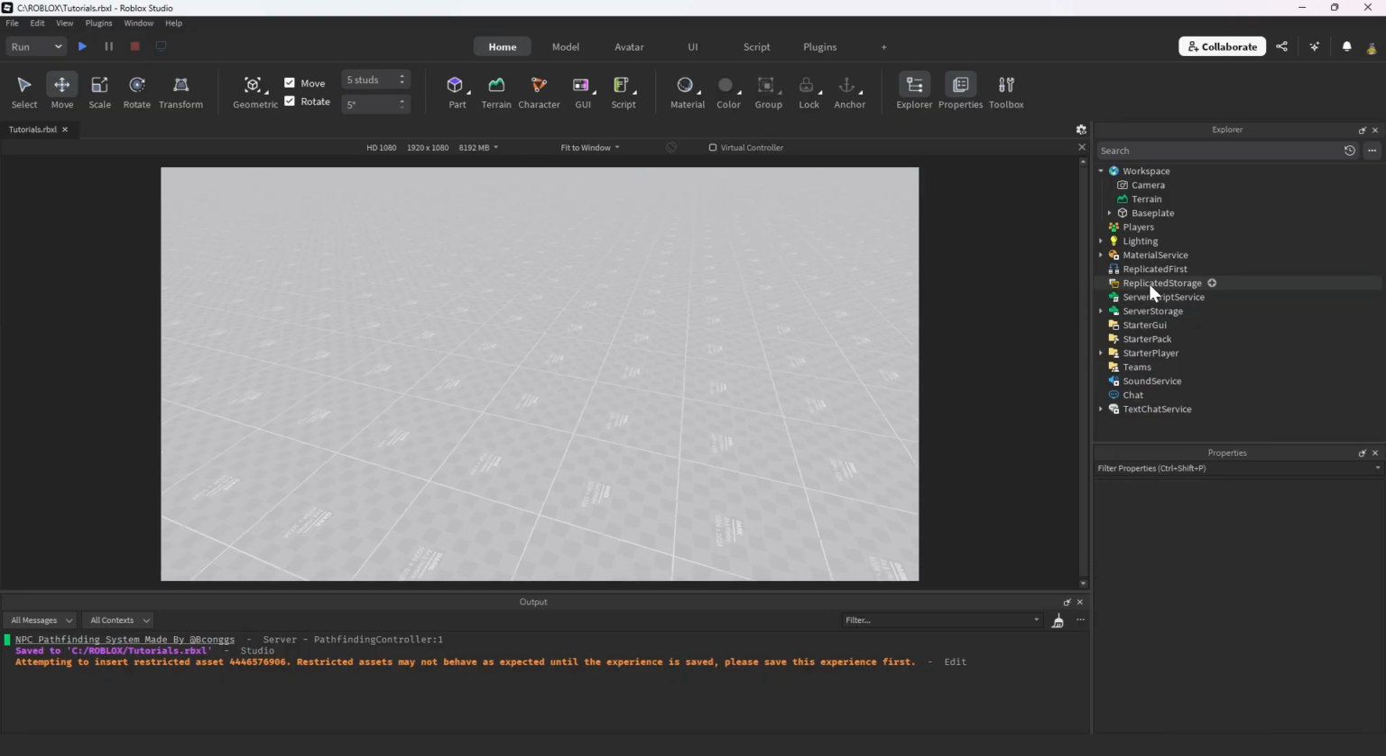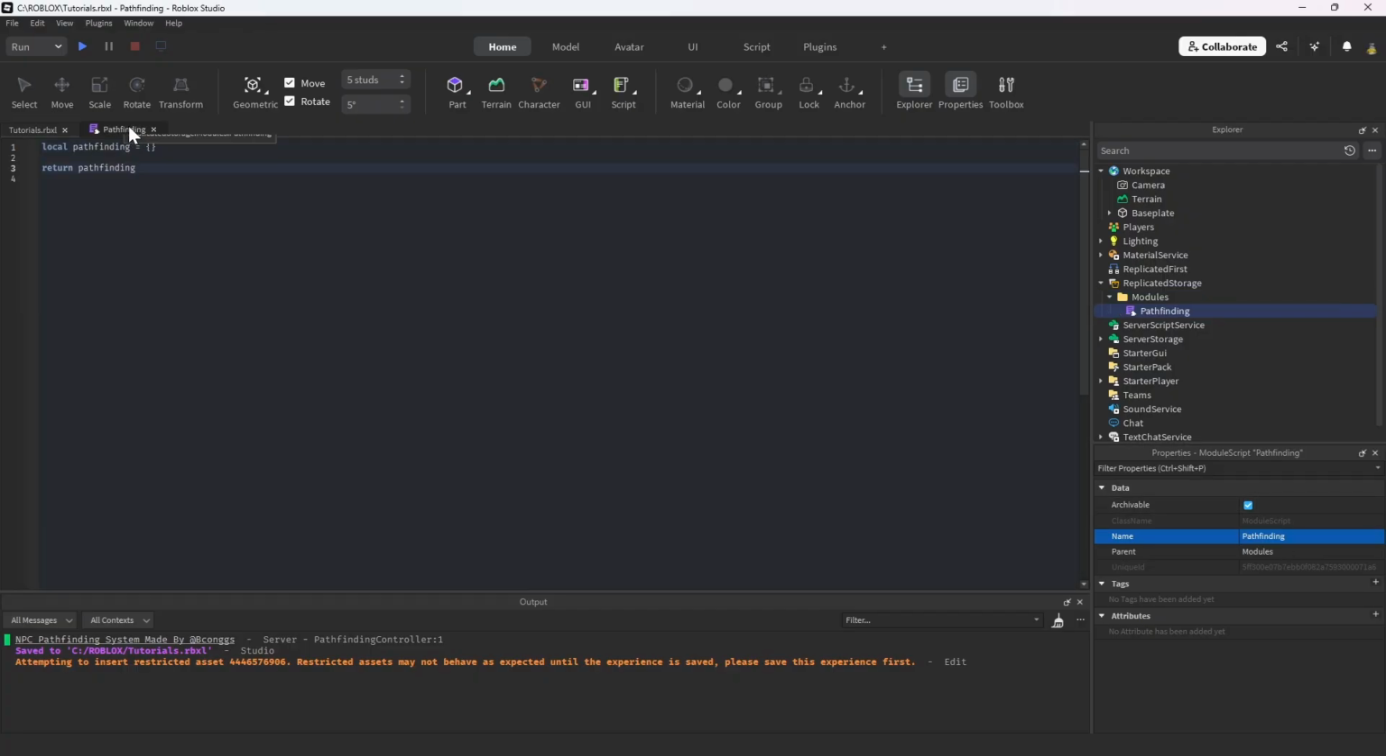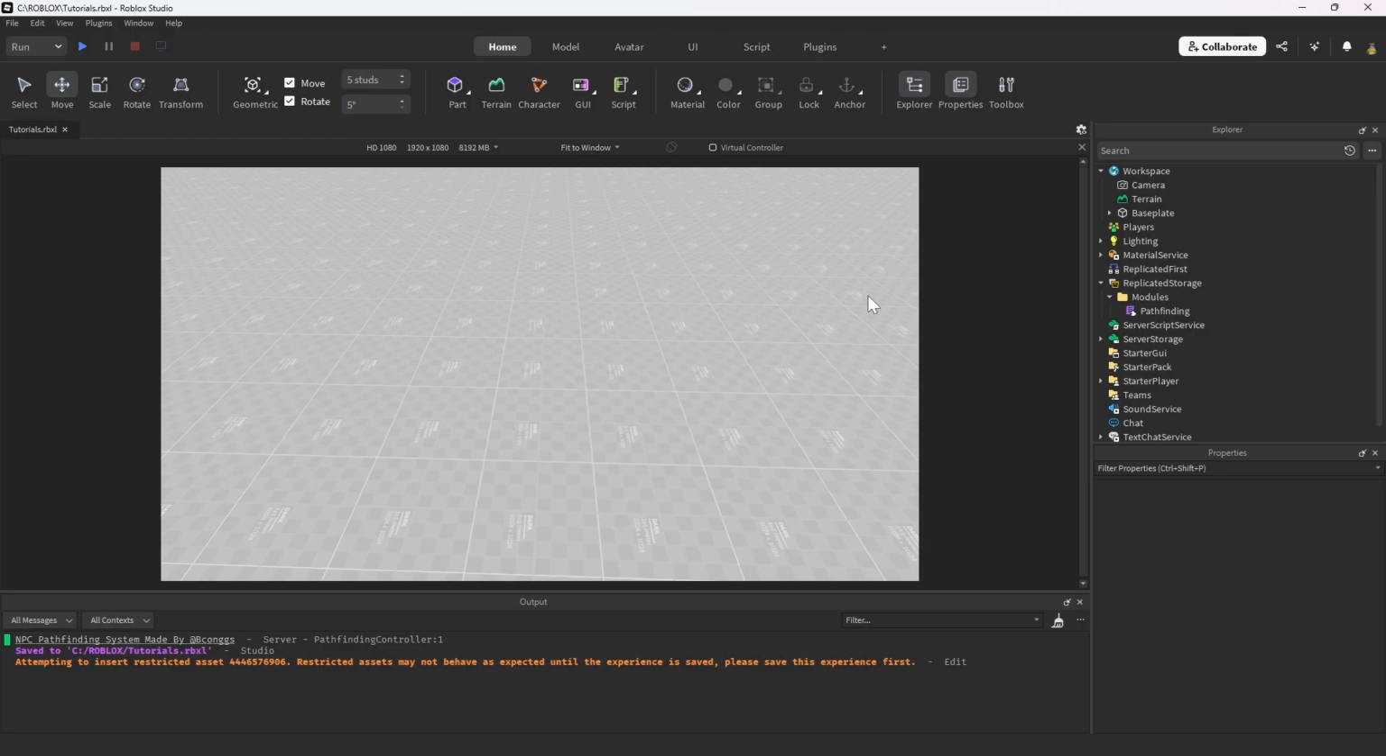Next up, we're going to go into replicated storage and create a new folder. I'm going to call this folder modules. This is where all the module scripts that we create will be placed and kept. First, we're going to create a new module script and we're going to name this Pathfinding. Now let's head out of this. And now we have the Pathfinding module script, but we don't have the script that will be calling the Pathfinder module script. So let's make that first.